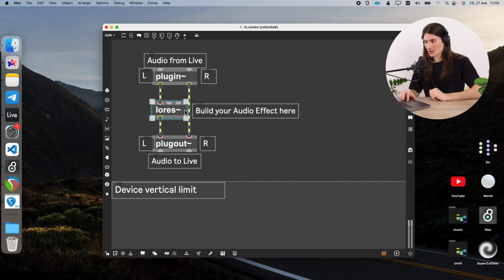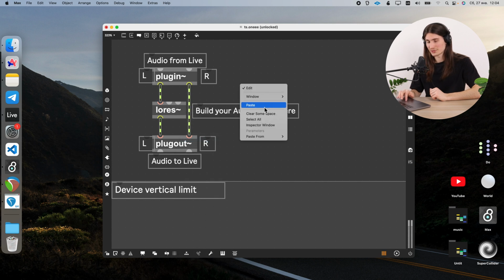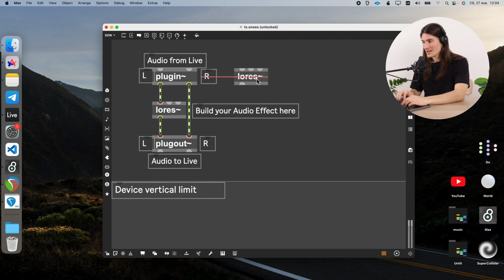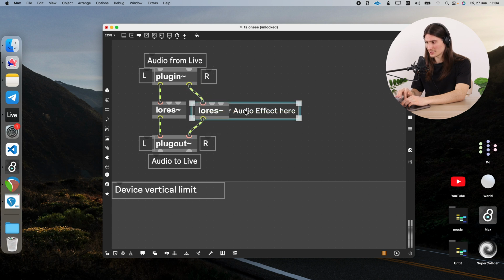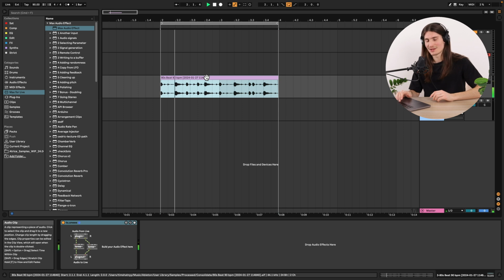So we need to create a copy of this object. We can just copy paste, which also works with Control C, Control V, or Command C, Command V if you work on Mac. Then you just insert this object again here. Now we save this, close the patch, and we now hear a very obvious low pass filtering.